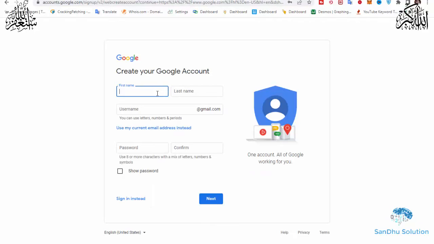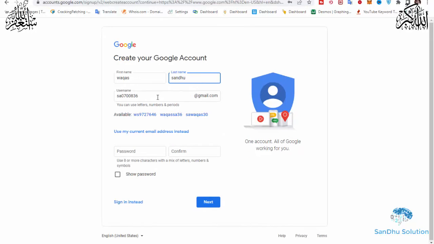Then fill the first name, last name. Then choose a username. I choose a username. You can also choose according to your choice. And then click, and then create a password.